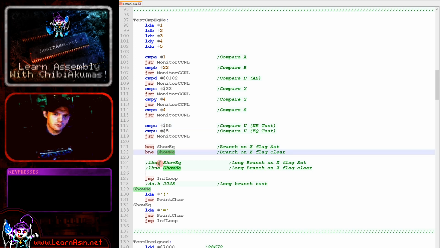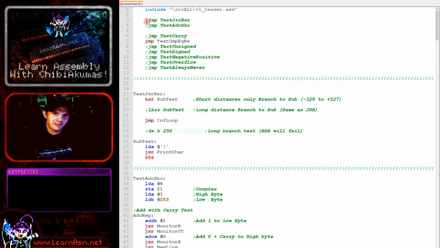And as before, we can use the long versions of these if we prefer, and these will branch away much further away if we need to do that. Okay, so that's equals and not equals. That's a very simple one.